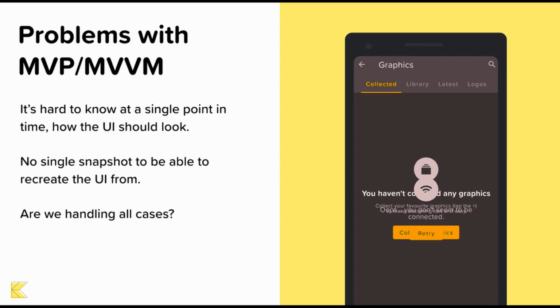But basically, this is a problem with MVVM. On this screen, we're actually still using MVVM, and it's something that we haven't migrated, but it's really hard for us to know at a single point in time what the UI should look like. There's no single snapshot to be able to recreate this UI from, right? Are we handling all cases? We're not. Spoiler, we don't handle this case where you don't have internet and nothing saved. And this kind of thing can pop up quite easily if you're using MVVM. Because you have to handle all these different streams of data, you get really lost in what should I reset, what should I not reset?